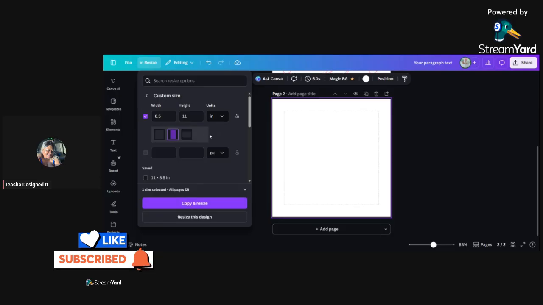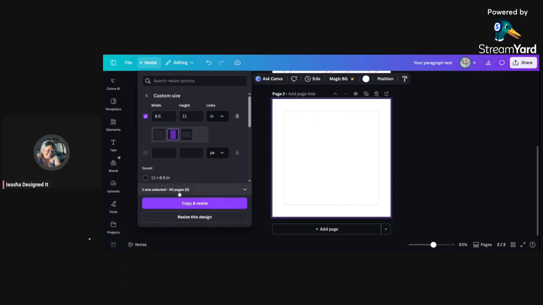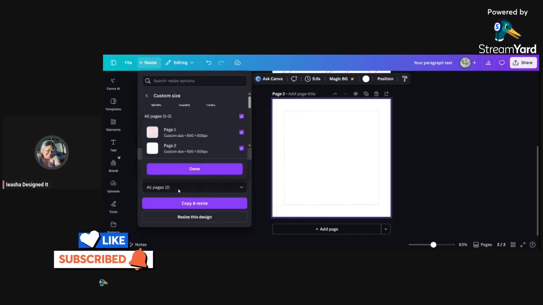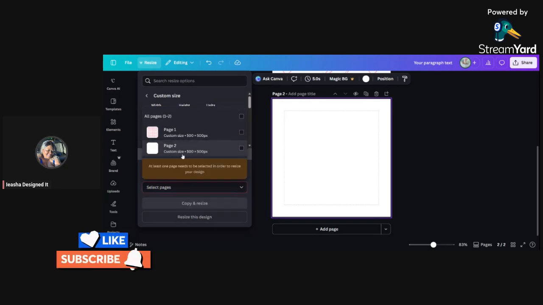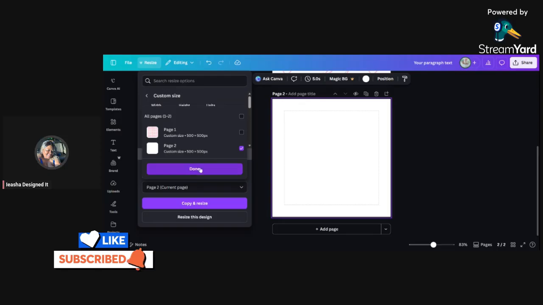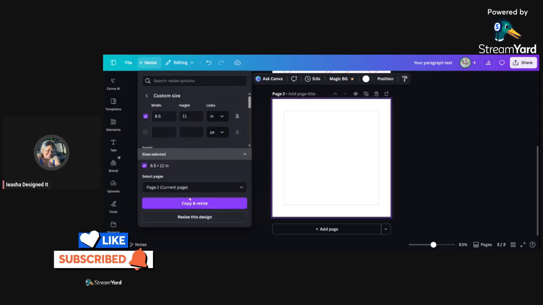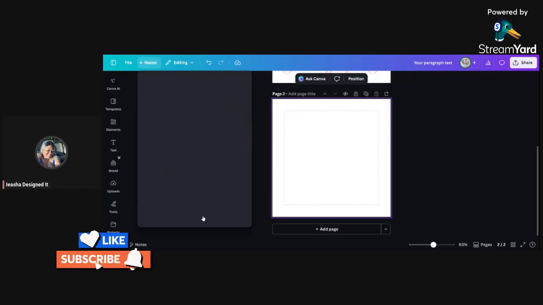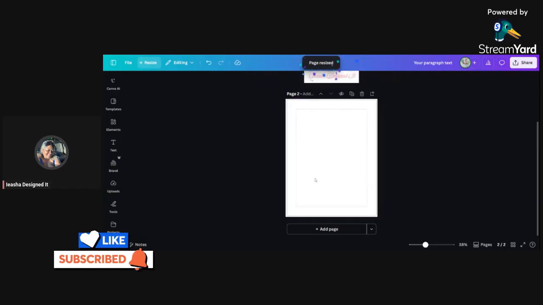Okay, so you're going to come down because we want to have the 8.5 by 11 right here on page 2. You have to be careful because right here it says all pages. We don't want all pages. We want to come down, click it, and come down to where it says page 2. So I'm going to unclick that. We're going to click page 2. We're going to click done, and I don't click copy and resize. I'm going to come down here to resize this design. So as you see, it made it into the size of a regular sheet of paper.